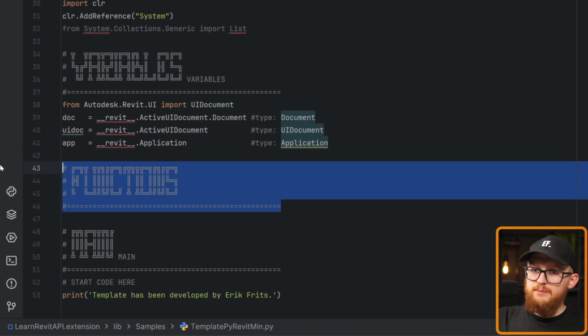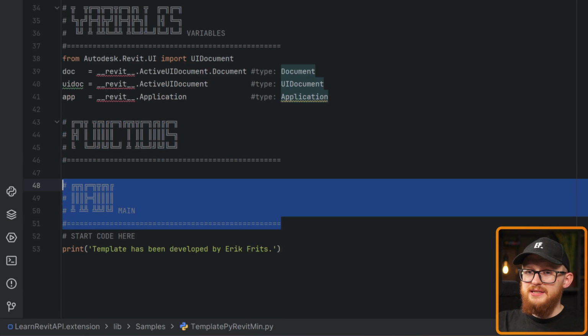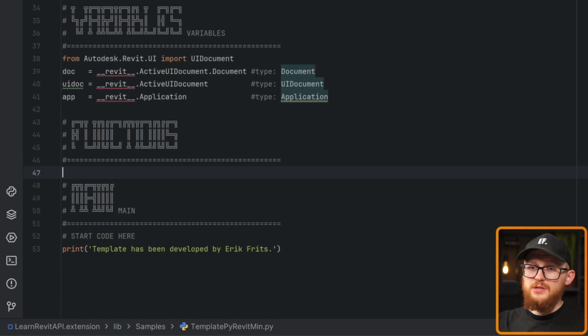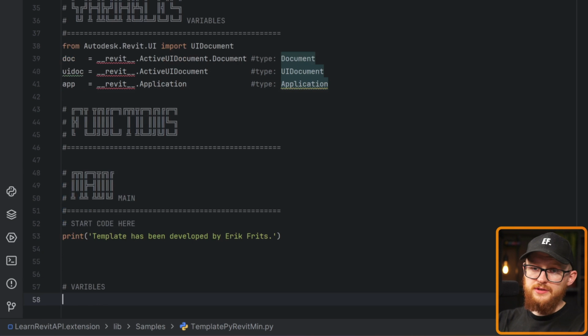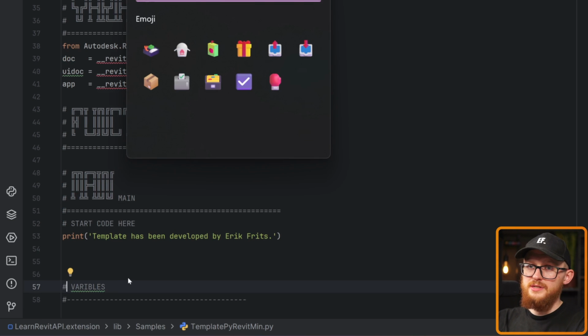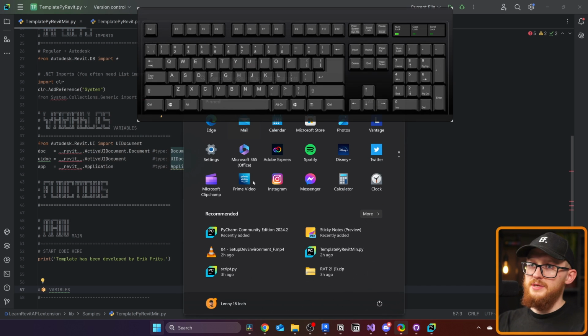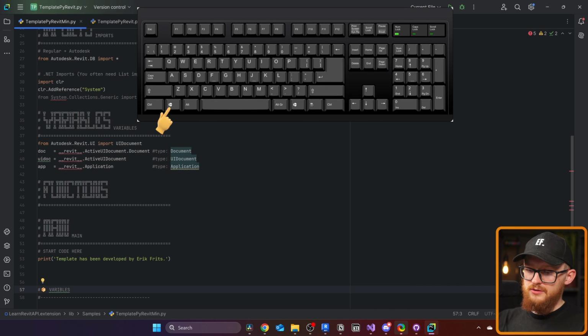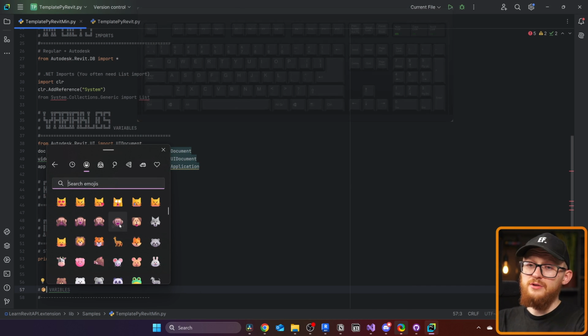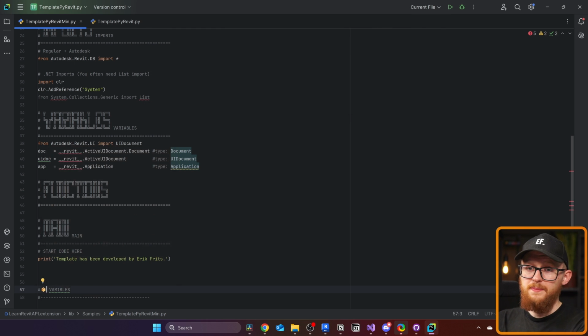Now, then you'll notice that I have some blocks like functions and main, and these are the blocks that I personally use. I haven't seen any other programmers use these kind of blocks because normally the majority of people create a comment, write their variables, and maybe make some dashes. I also use this once in a while, but I also use emojis. To make emojis, you click on the Windows key, which makes this kind of panel appear, together with a dot. And then you're going to find various emojis you can choose from.